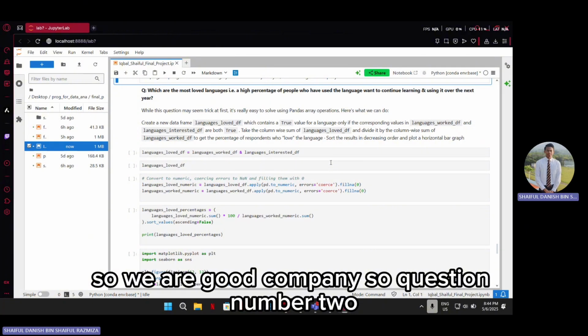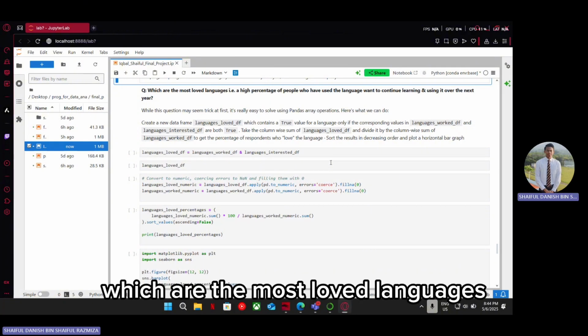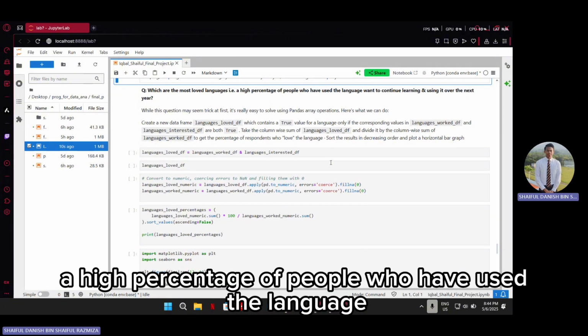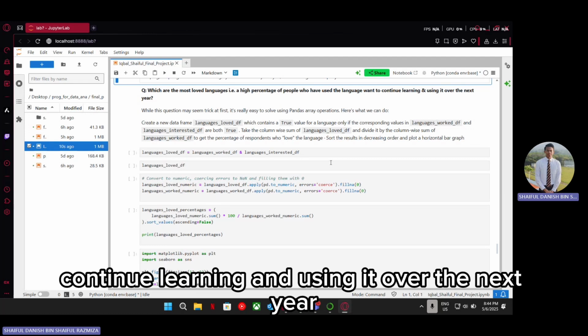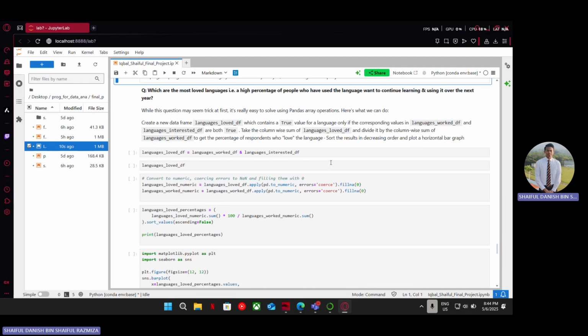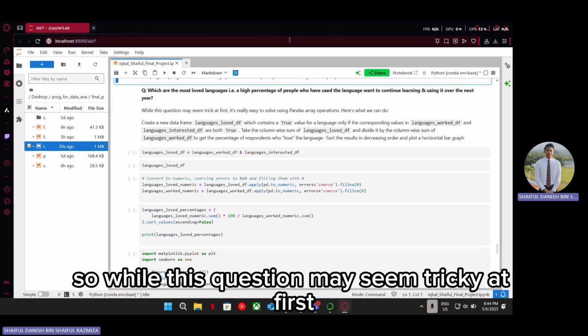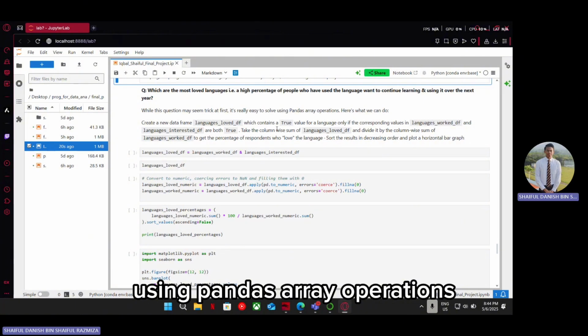So question number 2: which are the most loved languages? In other words, a high percentage of people who have used the language want to continue learning and using it over the next year. While this question may seem tricky at first, it's really easy to solve using pandas array operations. Here's what we can do.